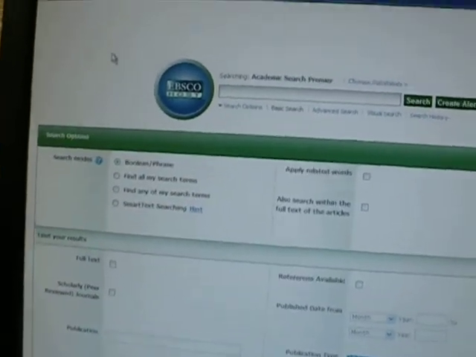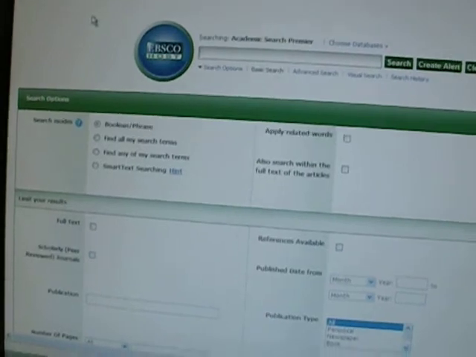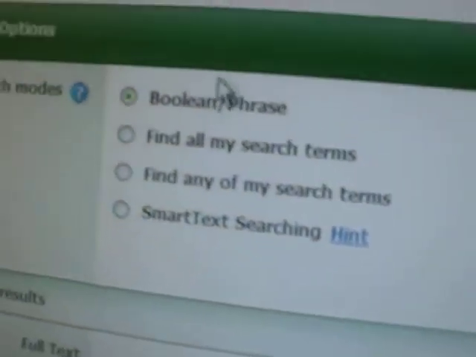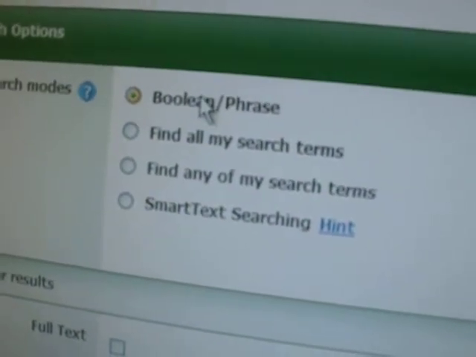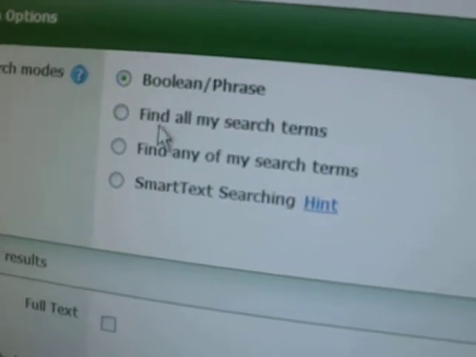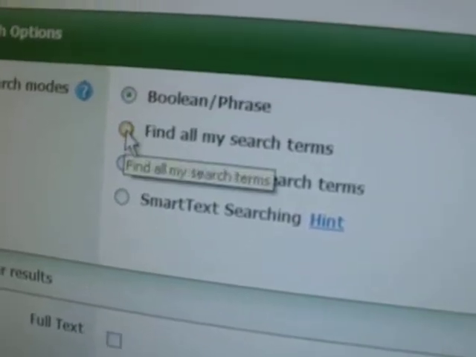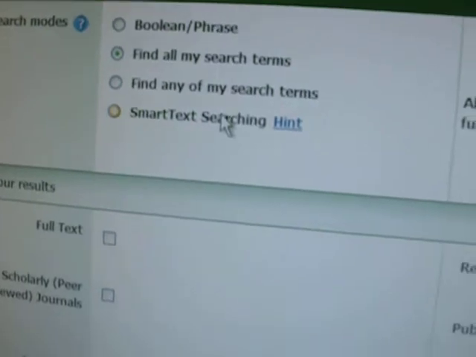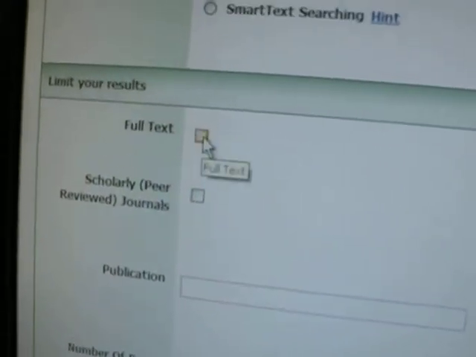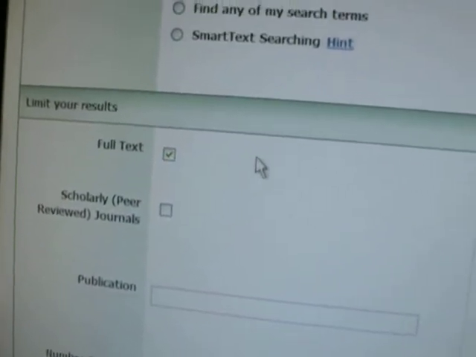Of course, if you've read the research tutorial, you've kind of guided yourself through this. You can boolify using and, not, and or, and that's in your textbook. You can look that up. You can find all my search terms. I don't think I'm going to boolify today. Make sure you hit full text, because that's how articles are going to be at your fingertips.